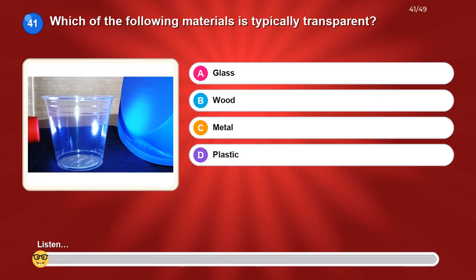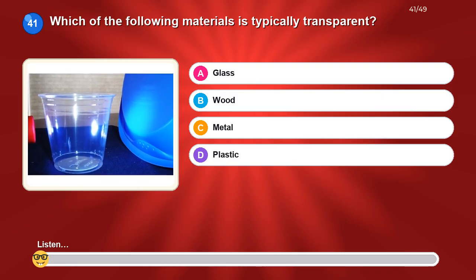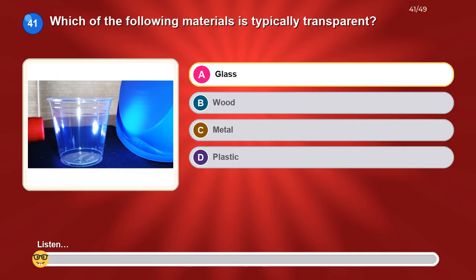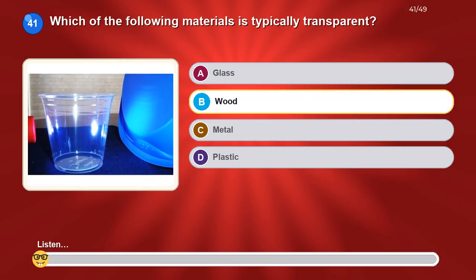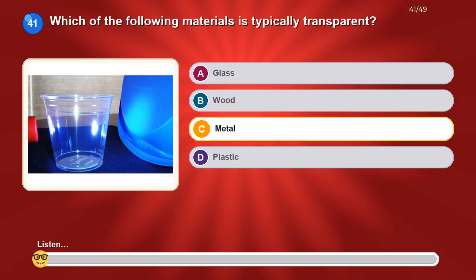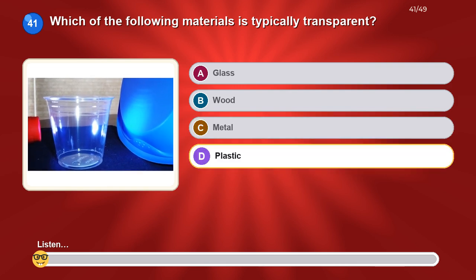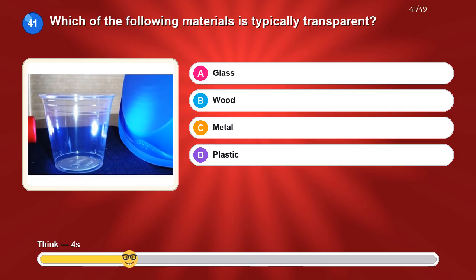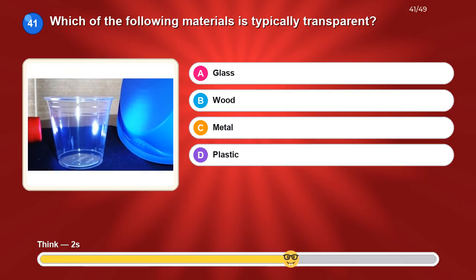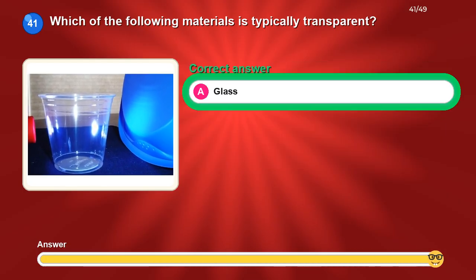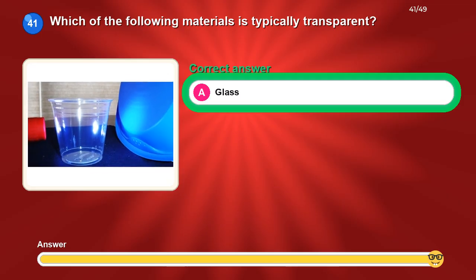Which of the following materials is typically transparent? Option A, glass. Option B, wood. Option C, metal. Option D, plastic. The correct answer is glass.